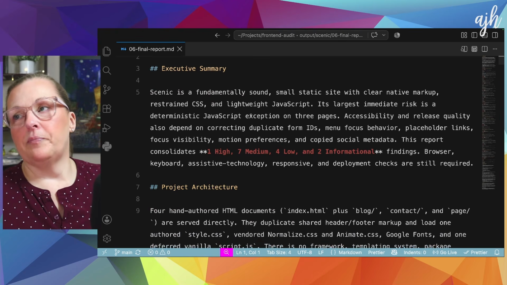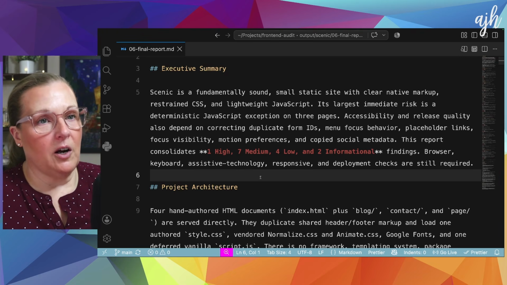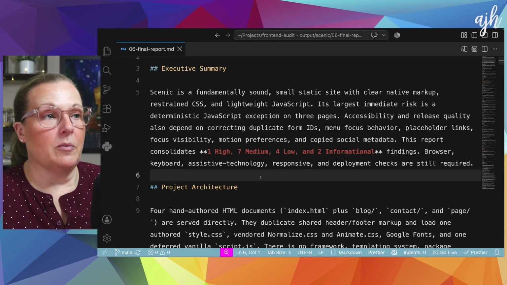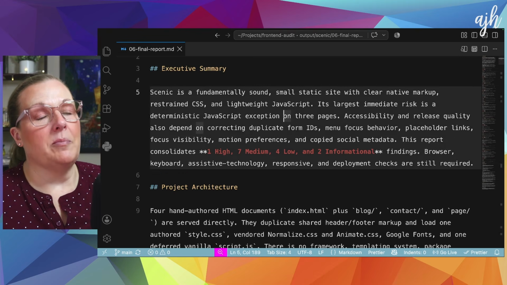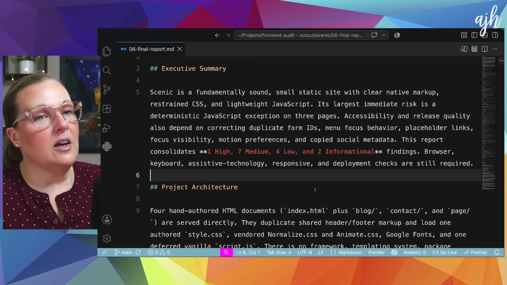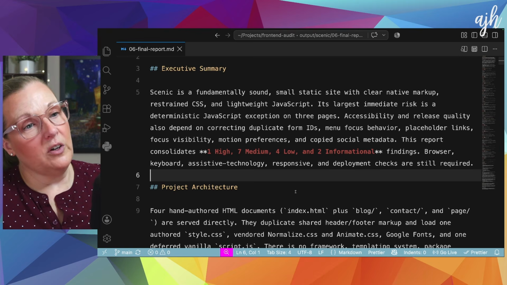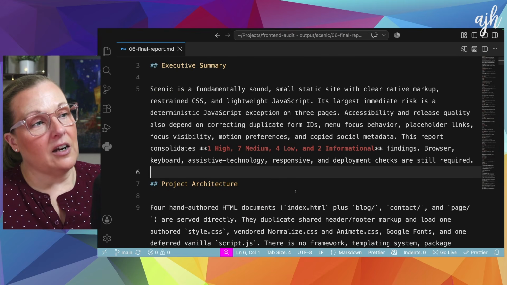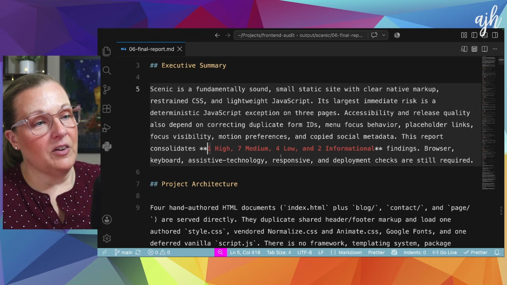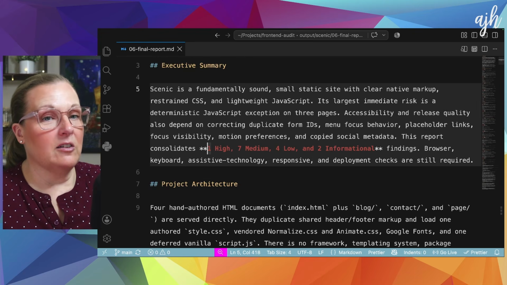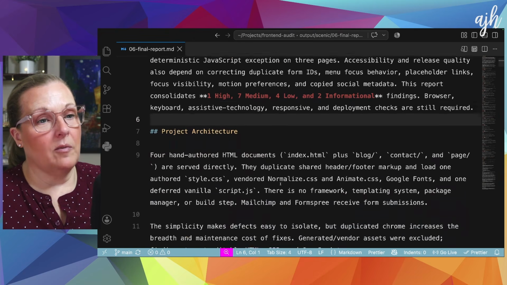Okay, executive summary. Scenic is fundamentally sound, small static site with clear native markup, restrained CSS, and lightweight JavaScript. Its largest immediate risk is a deterministic JavaScript exception on 3 pages. Accessibility and release quality also depend on correcting duplicate form IDs, menu focus behavior, placeholder links, focus visibility, motion preferences, and copied social metadata. This report consolidates 1 high, 7 medium, 4 low, and 2 informational findings. Browser, keyboard, assistive technology, responsive, and deployment checks are still required.